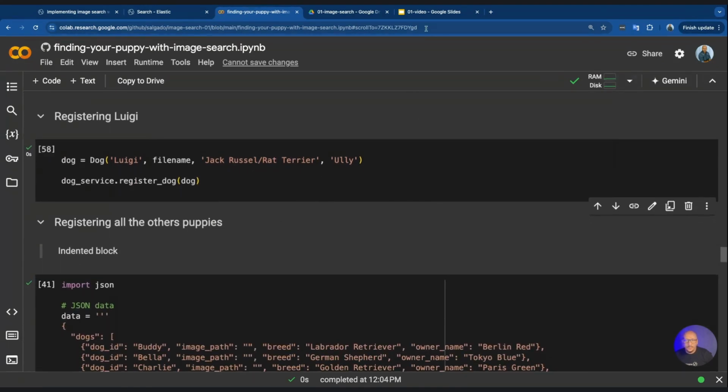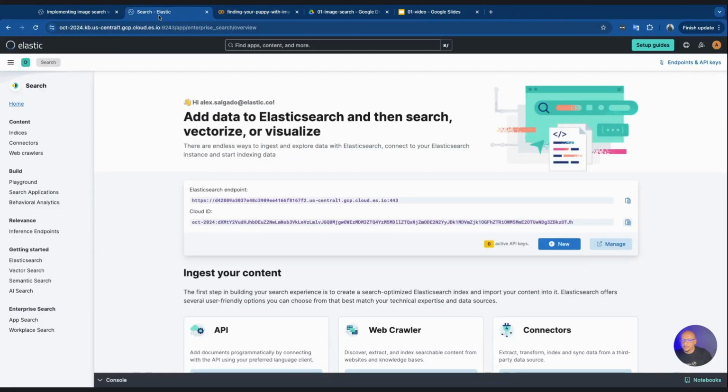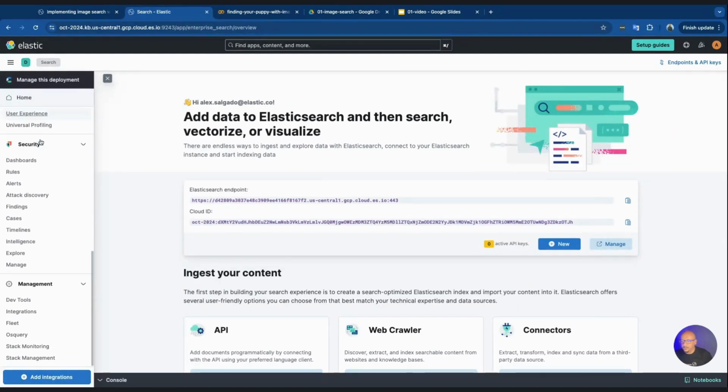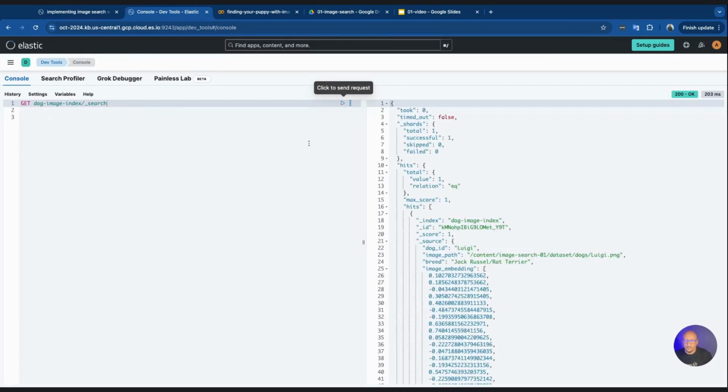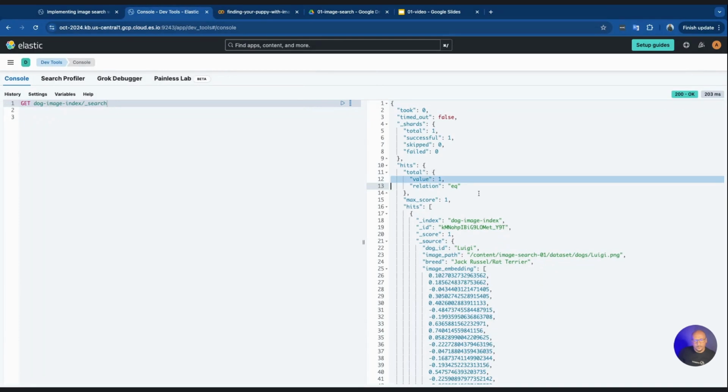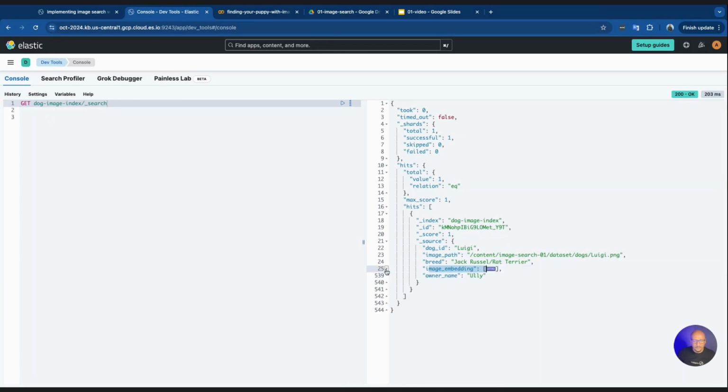At this moment, we can check if the data, the first dog, is already in the database. Let's check, go here and dev tools and make this search. And here you can see that you have one register. Here is our embedding that you can see here. So you have inserted our first dog, with the image path, the embedding that was generated from the CLIP model, and the owner named Uli. Okay.